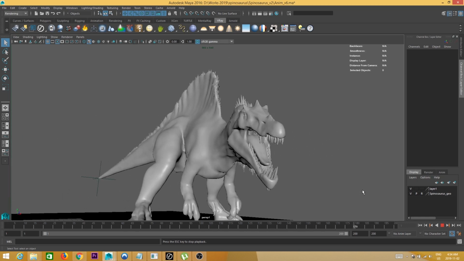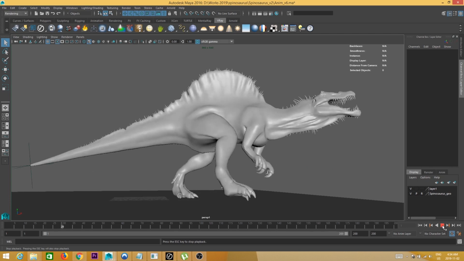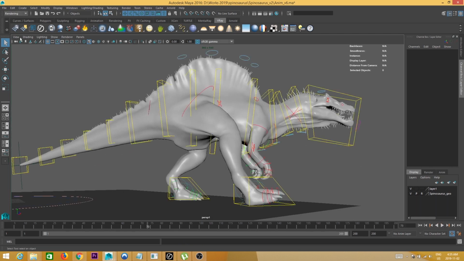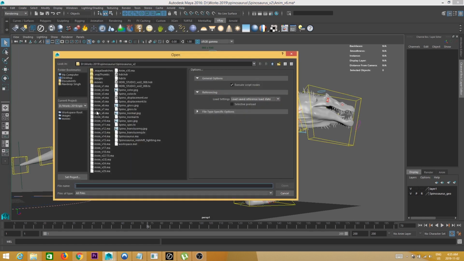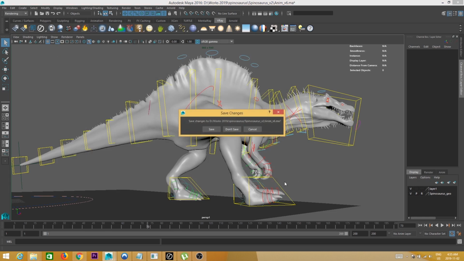So here I'm still trying to figure out the camera animation and the overall body animation, and I'm just trying to add a little bit more detail in the overall body. And now we'll go to version 7.